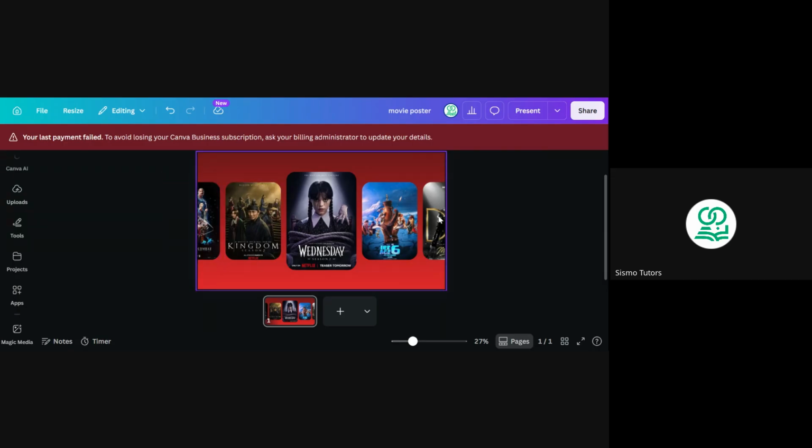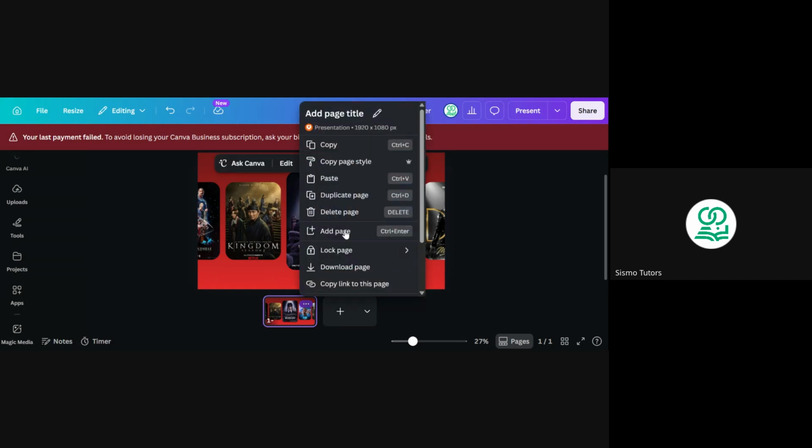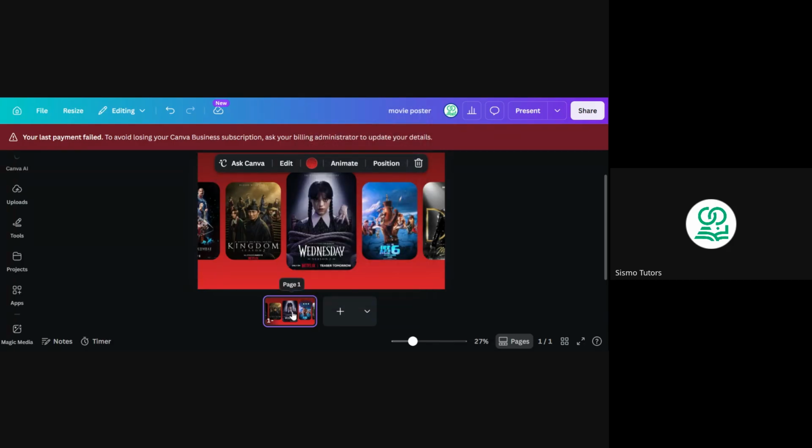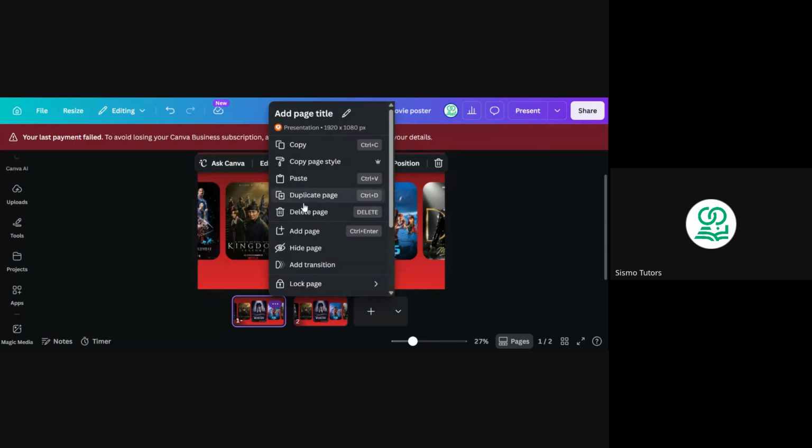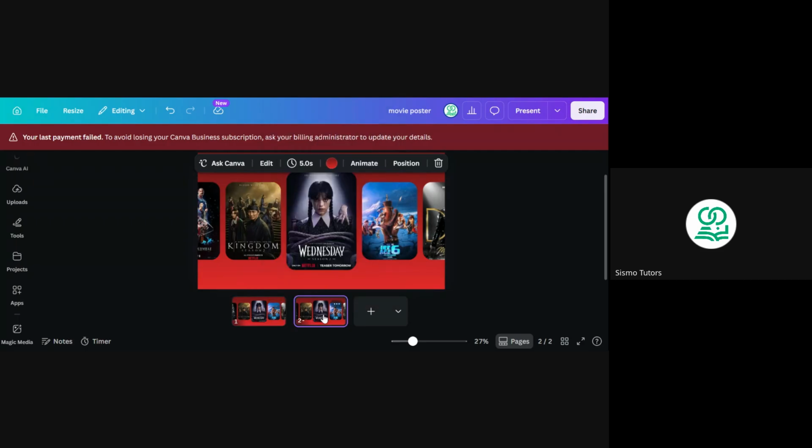Since we are done with the first arrangement, which is the first page, we can proceed to other things by duplicating the page. So let's go ahead and duplicate this. To duplicate this page, down here you click on the 3 dots, and then you click duplicate page. If you're using a laptop, you could also do Control D, or you can just go to this menu, these 3 dots, like I said, and click on duplicate page. Now, this is page 1 and page 2.